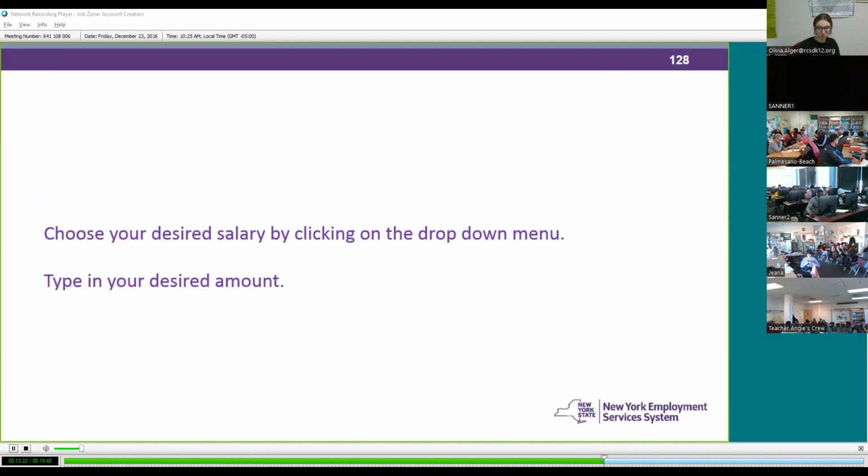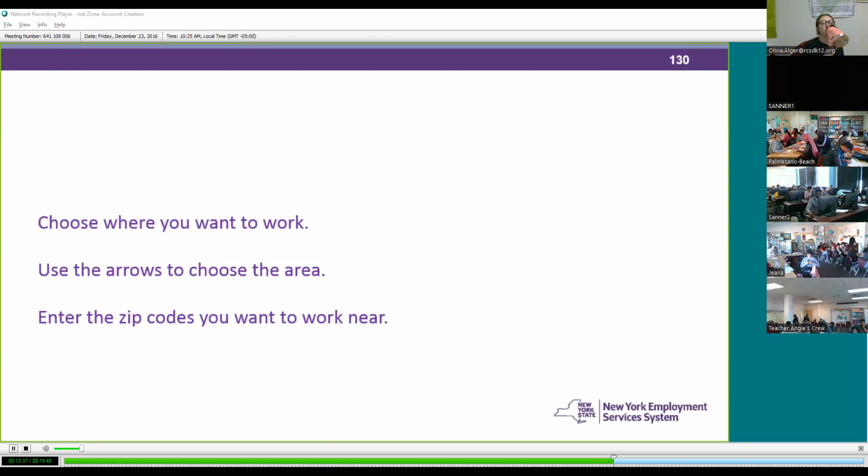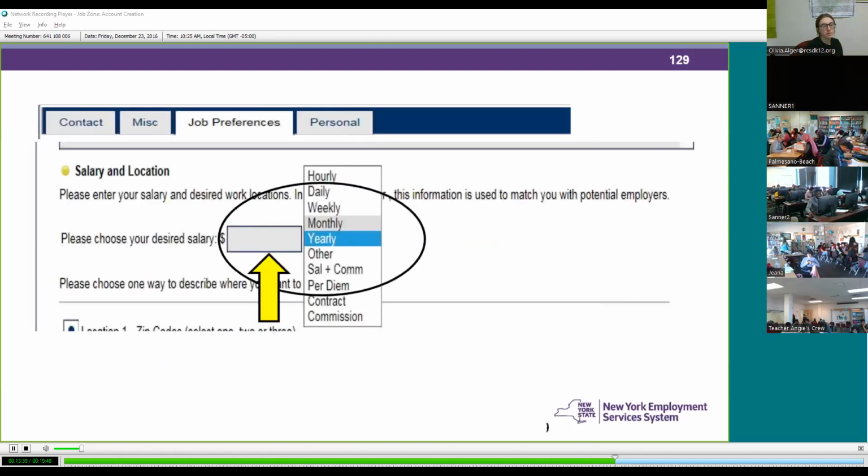Then choose your desired salary by clicking on the drop-down menu. So again, you can choose if you want to work an hourly job, a daily job, or a salary job at a yearly income. You can designate that here. Let me just back up 1 second. You can also input the amount of the salary or wage that you would like to earn in that line there.